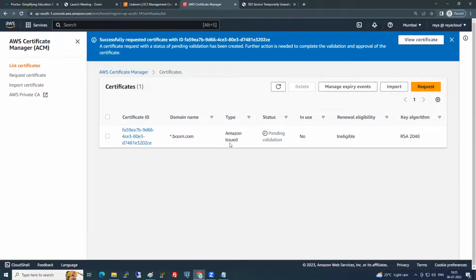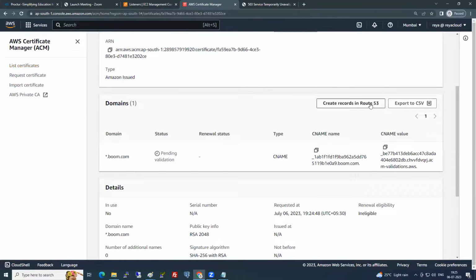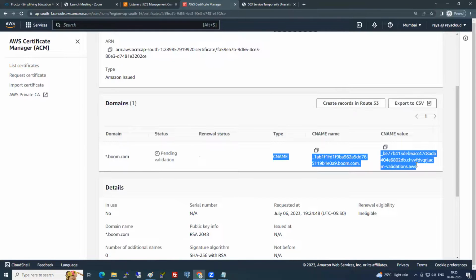The additional thing you should do here is go inside this. Guys, you need to create records in Route 53. Just click on it. Automatically, this below record will get created. Once this below record is created, your certificate will start working. But do we have boom.com? If you have boom.com, then only the certificate will work. Otherwise, it will not work.